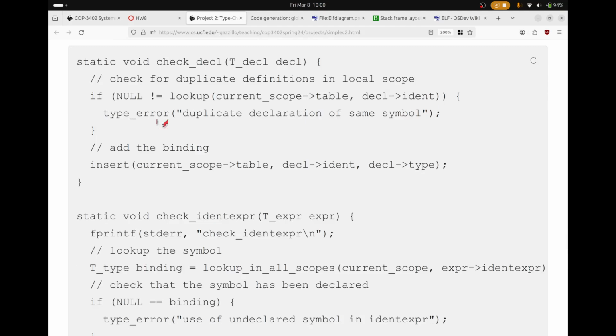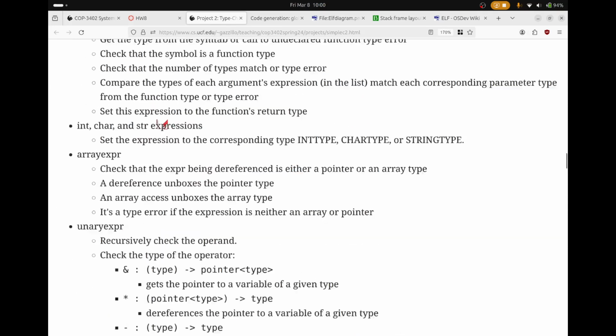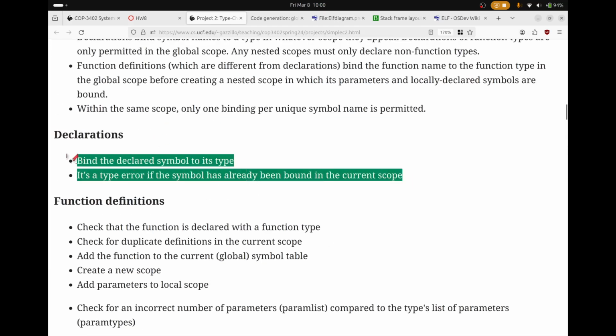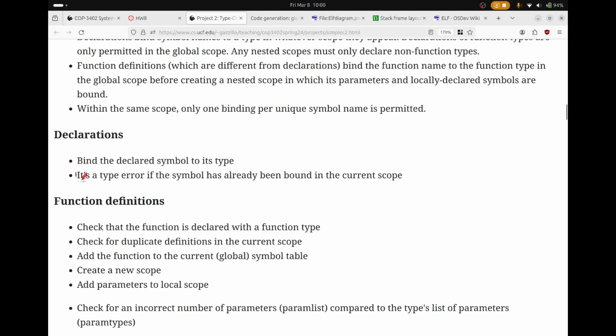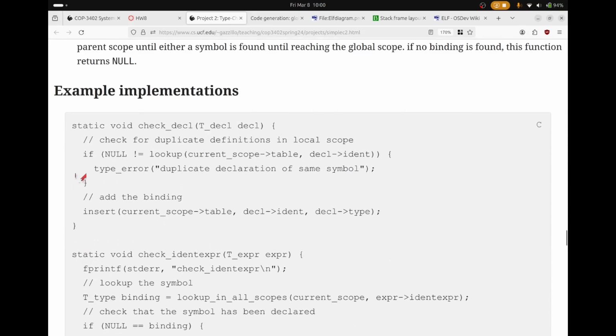So here is the code for implementing checking declarations. Let me go over the specification first. The specification just says bind the declared symbol to its type, and we do that by using our symbol table to store its type. The only type error we need to check here is to see if it's a redeclaration. If it's already been declared in the symbol table, then that should trigger a type error.